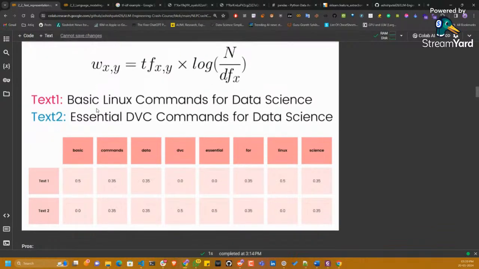So when we are calculating that, let's say we have a first sentence, Text one, which contains the basic Linux command for data science. You can see that we have all the words, but here we have allocated weights. So the weight is not more than one, right? Whatever you are able to see, let's say 0.5, that is a probability, or you can call it a weightage. So text one, basic. The basic word is considered over here, and you can see that its weightage is 0.5. When you calculate with this formula, you will get this.